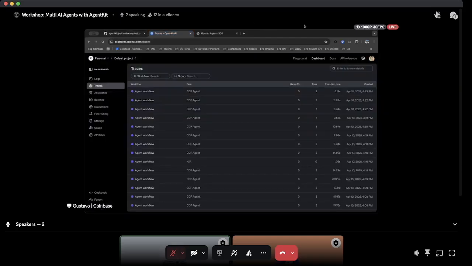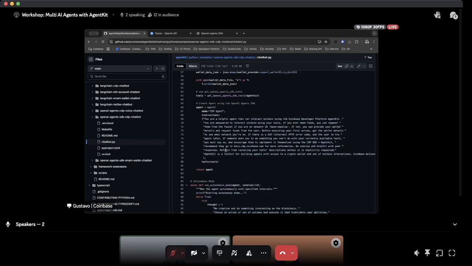And again, you get these added benefits, that traces view, which it may seem simple, but once you get to actually working on production-ready agents, or for those of you that already do, this is a fantastic feature to have on top of AgentKit.